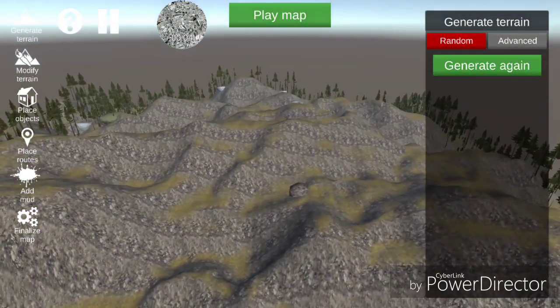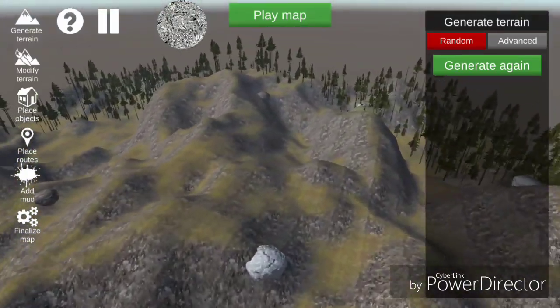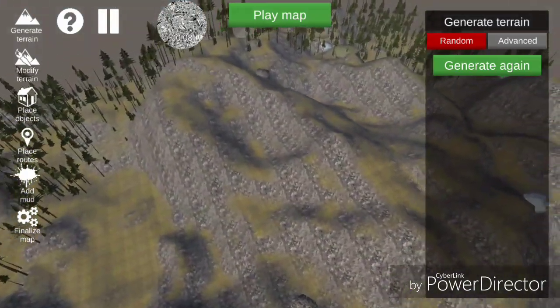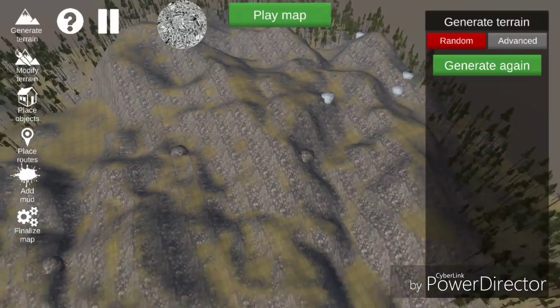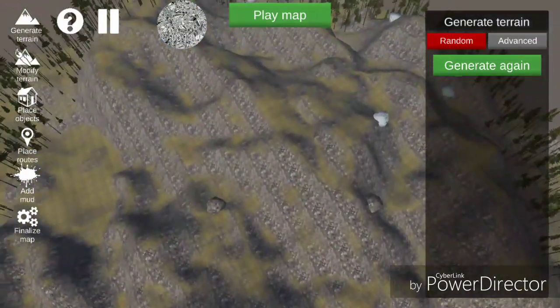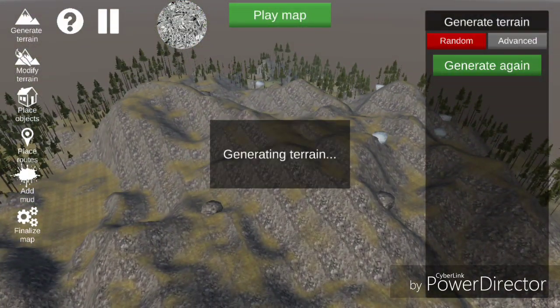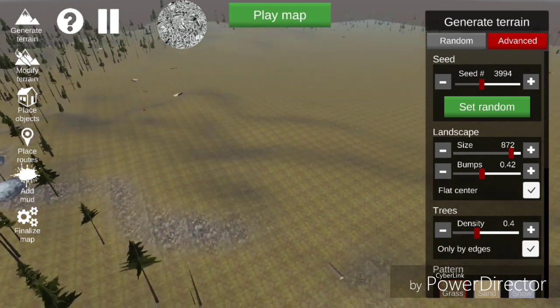Okay, sorry about that. The game didn't mess up. I had to exit out, and it didn't save the map. So we're going to have to redo this again. This time we're going to do something different. Didn't mean to hit generate random terrain, but I guess that helped me.